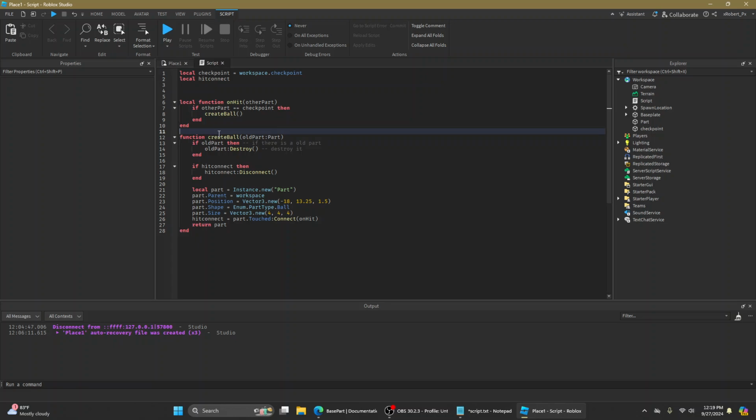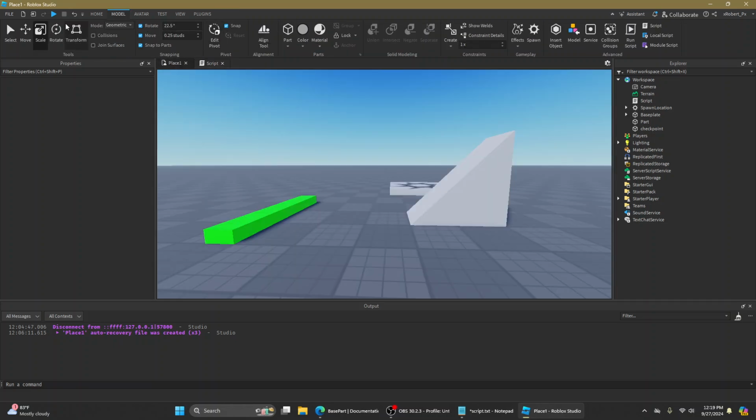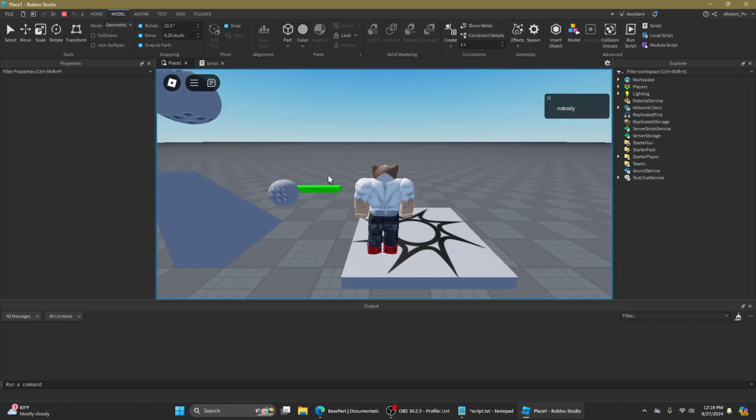Alright, so now we made our code, right? We want to kick off our function so that it actually starts with a ball. So down here we're just gonna do create ball. It'll create the first ball, and then it'll do the loop where it touches the checkpoint, deletes the old one, and makes a new one every time it touches the checkpoint. So we're just gonna hit play, and hopefully it'll work.